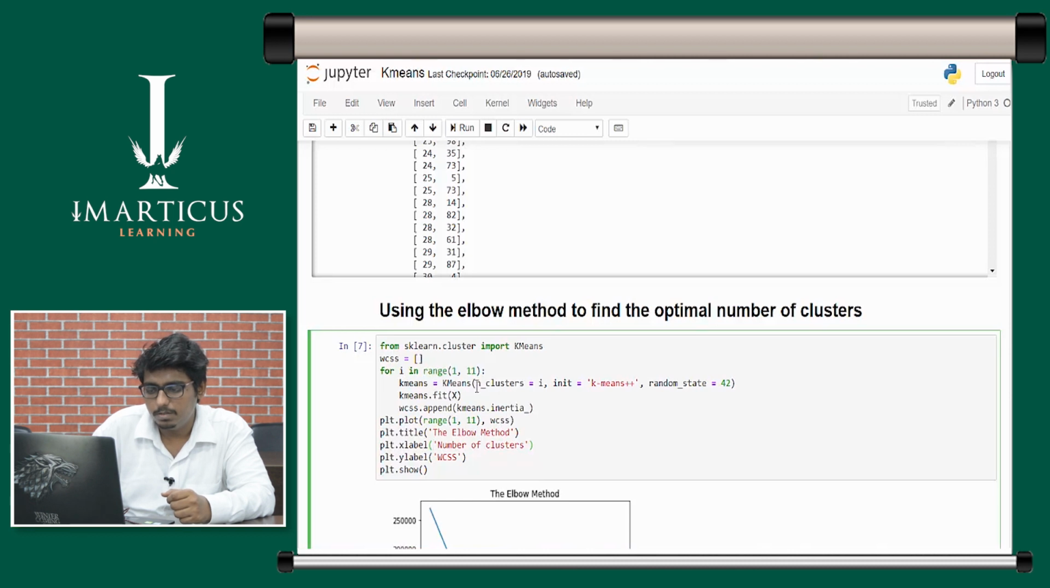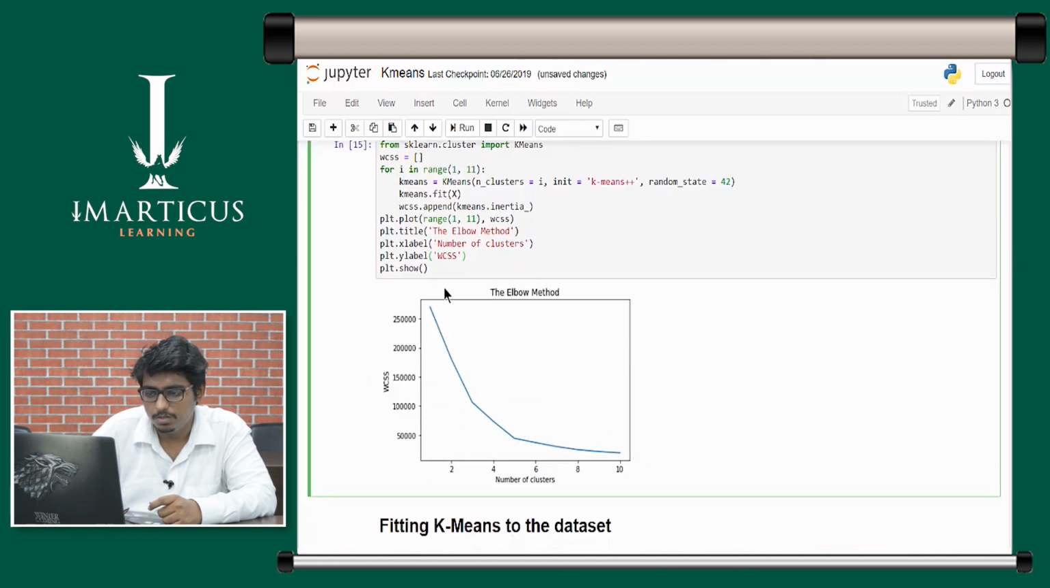We can see that n_clusters equals i, meaning i takes the values from 1 to 11, and we are passing the parameter init equal to k-means++. This parameter is used to avoid the random initialization trap, and random_state equals 42 means we want the same output. And the sklearn library has an inertia attribute that will calculate the within-cluster sum of squares. To execute this code block we just need to press shift and enter. After executing, we have this elbow method graph. We can see that the optimal number of clusters is 5.